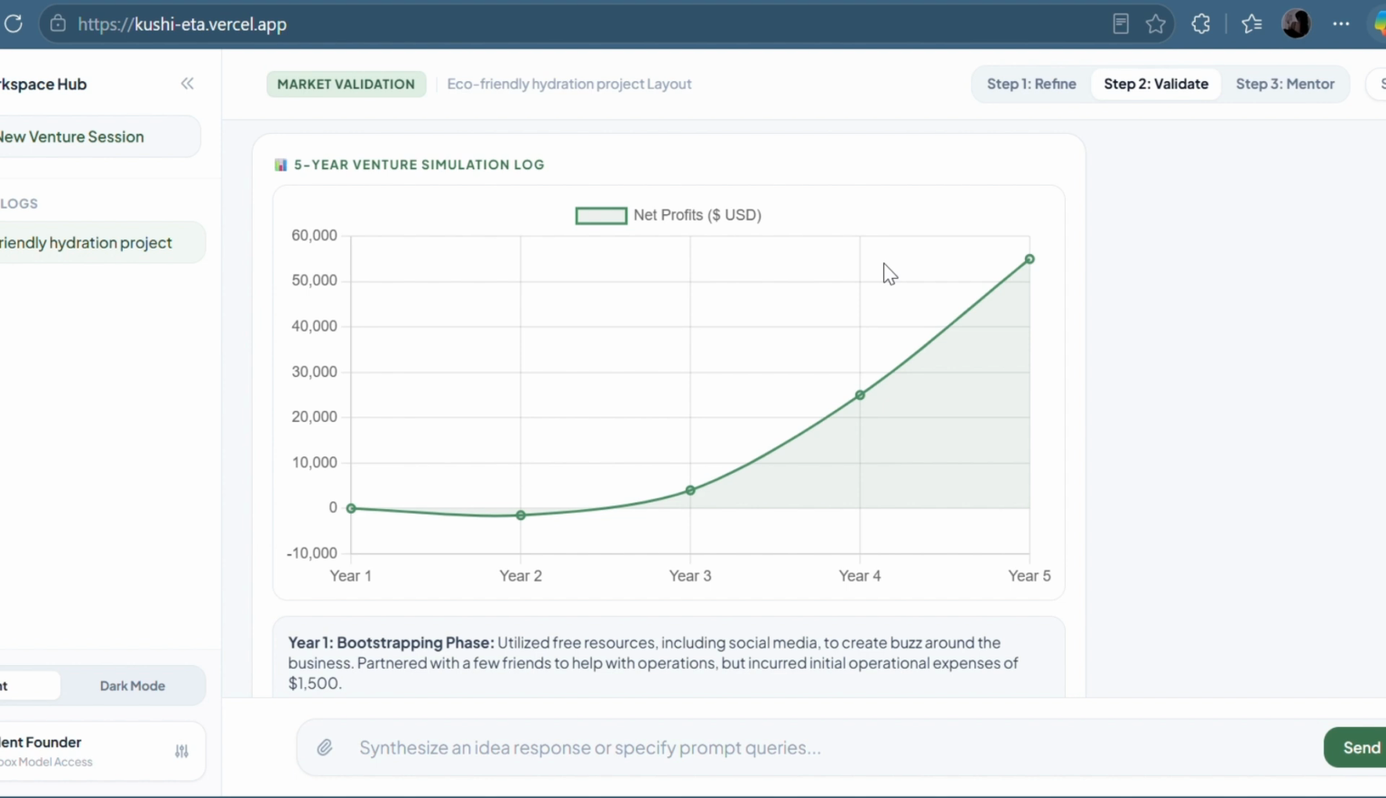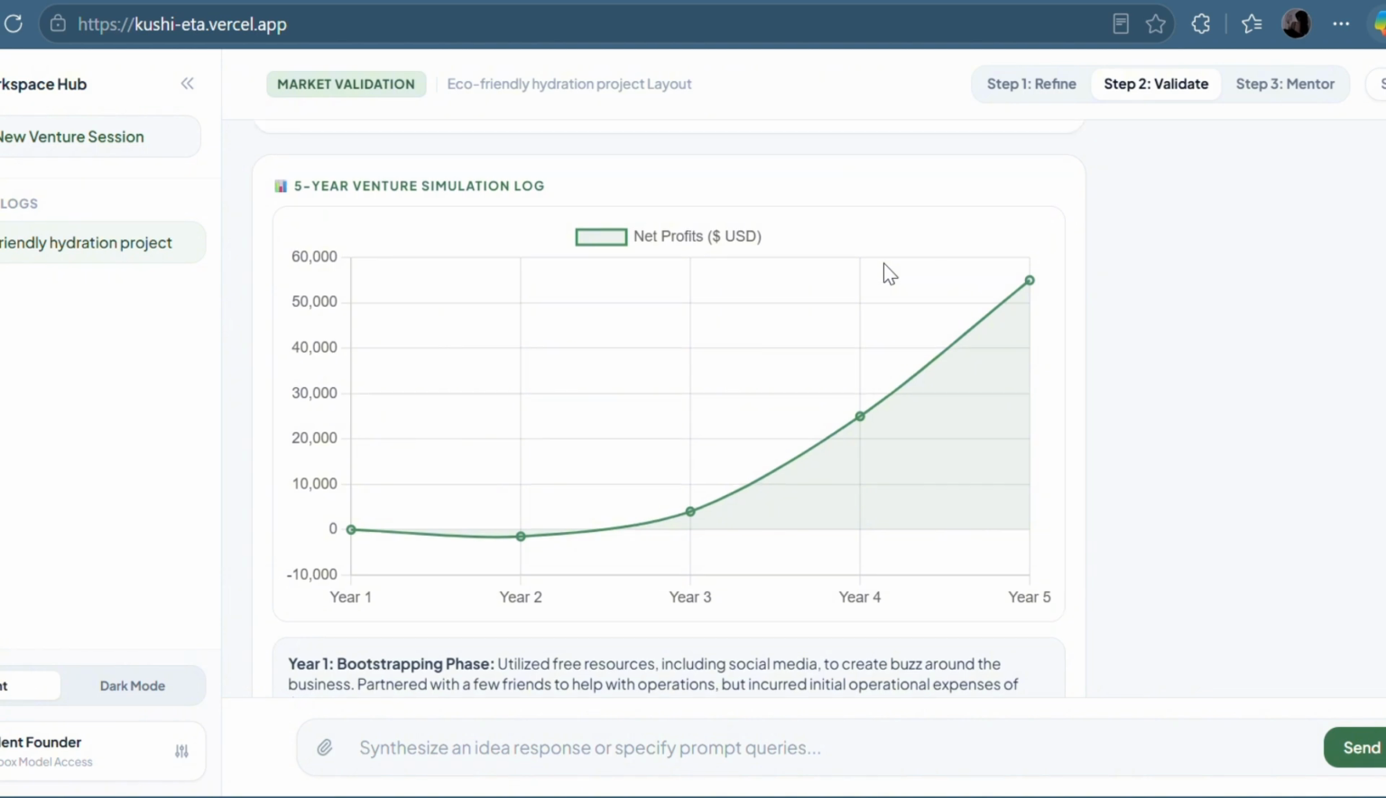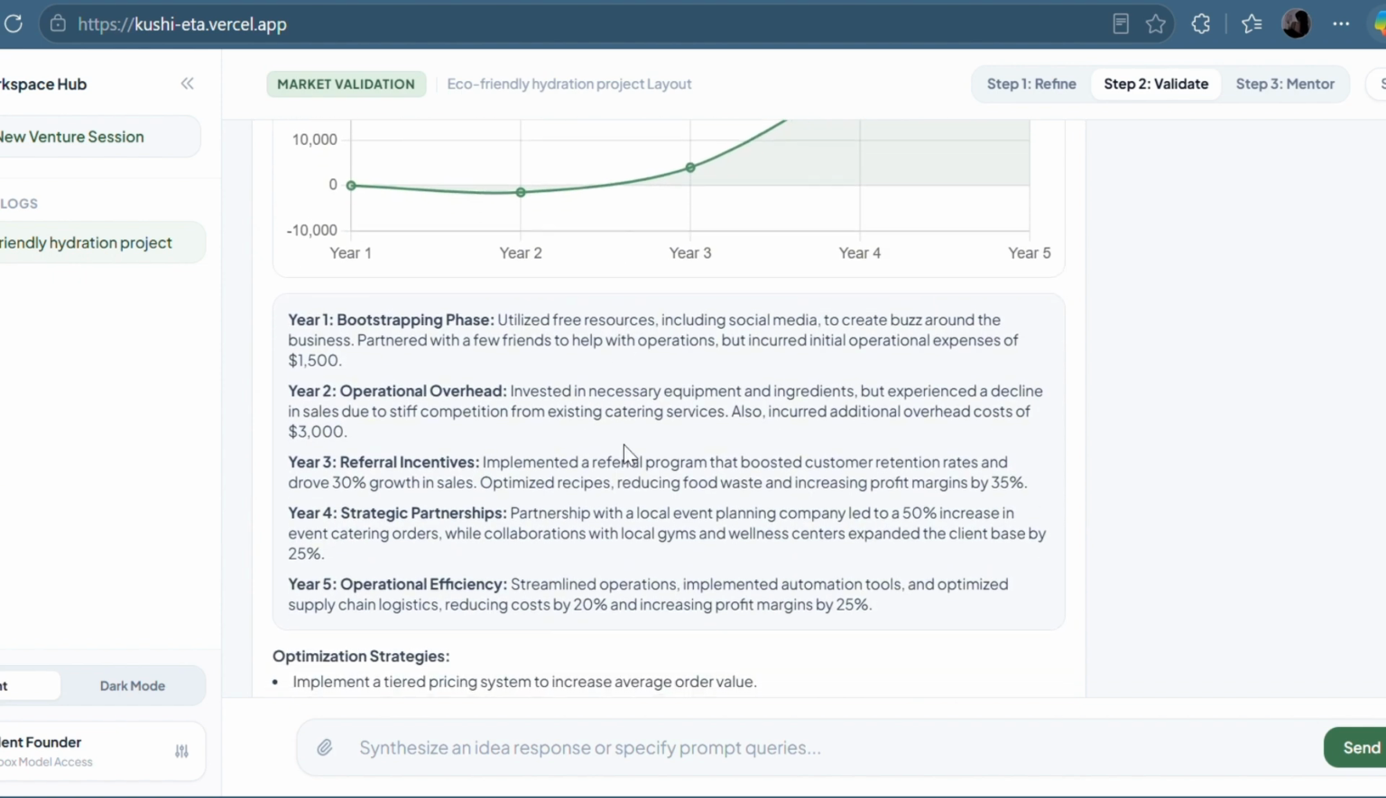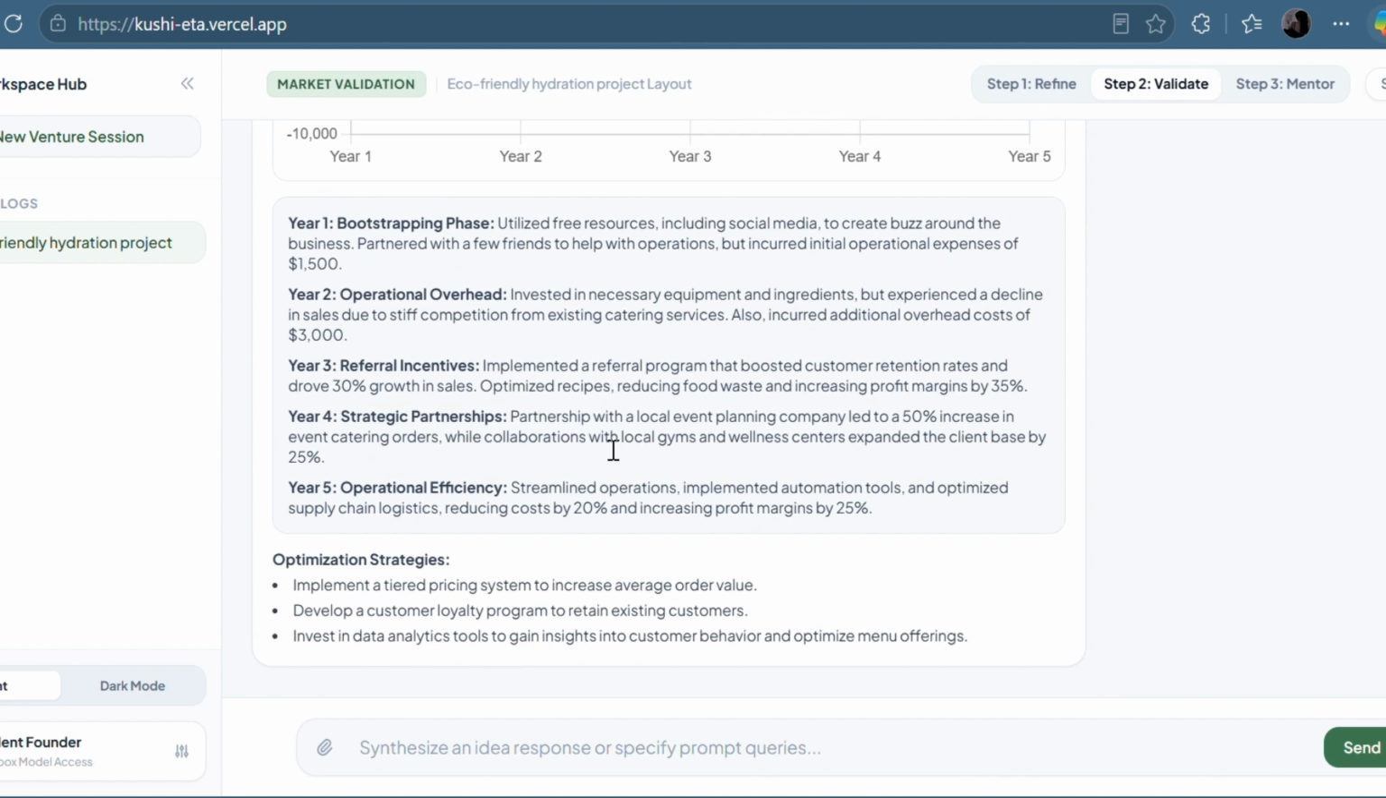So for this, the user would need to upload whatever papers they have or whatever they have that shows information to actually create a real one that shows the profit, losses, etc. So it gives you a graph and it gives you a short explanation on each year, and it gives you different strategies.